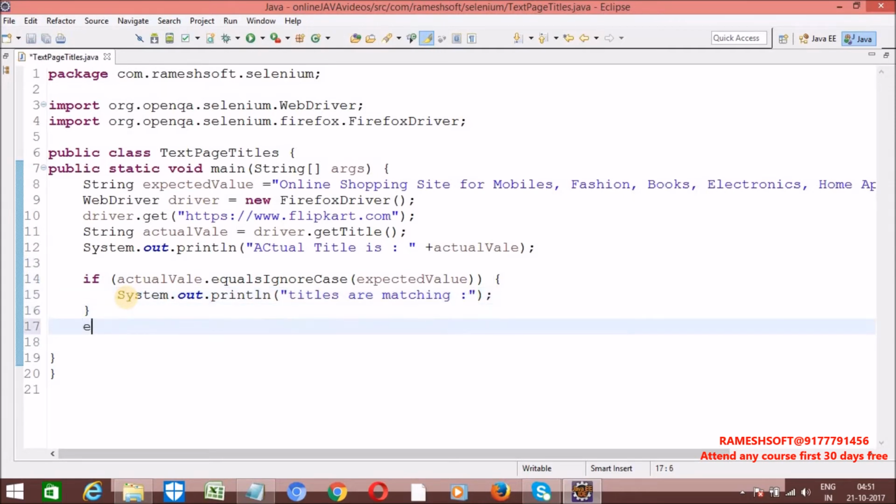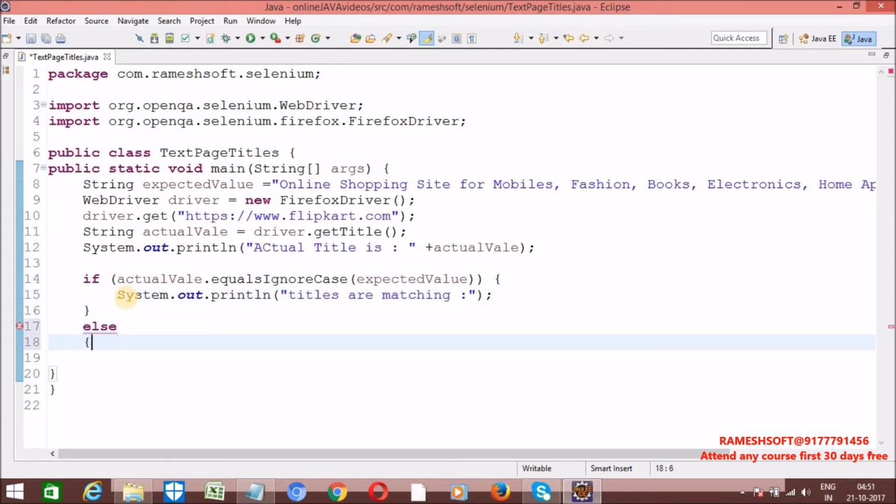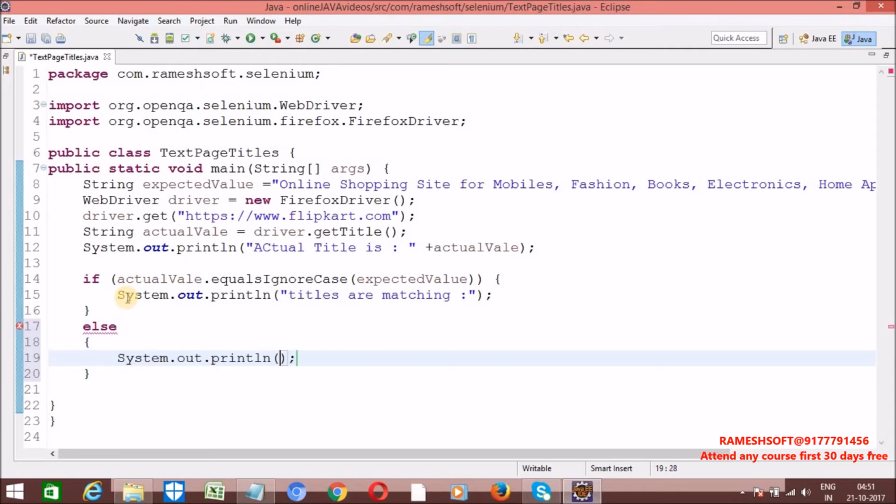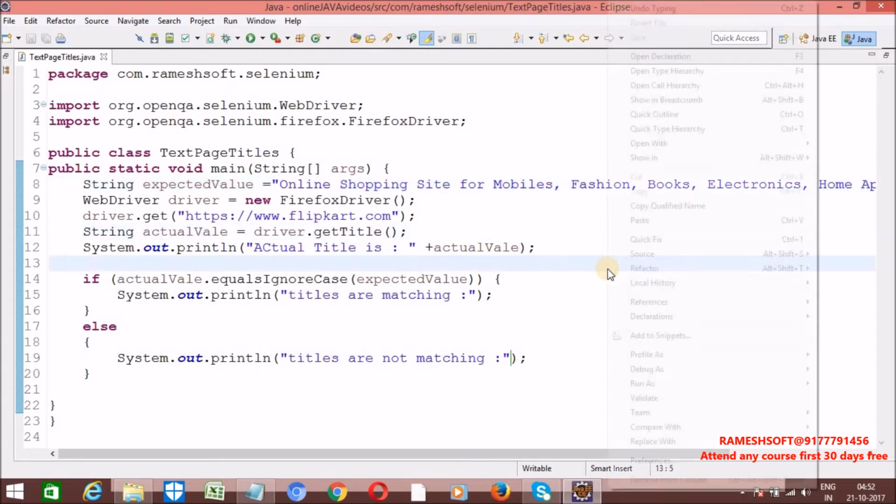Else, SYSO, "Titles are not matching." Right, now see here, this title I am getting from the application. This is our expected value. Now, if these two are true, then I can say our title is matching and the titles are equal.